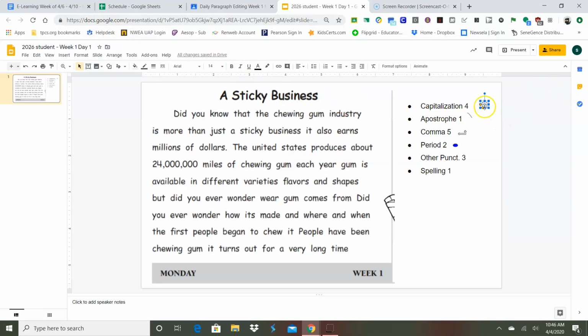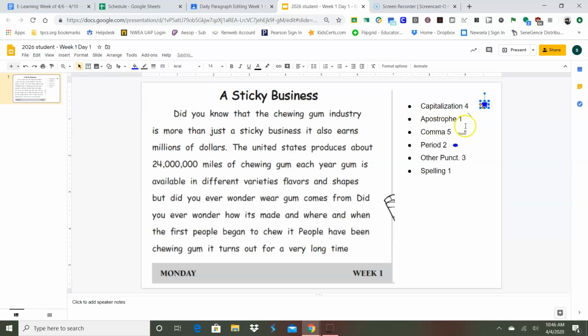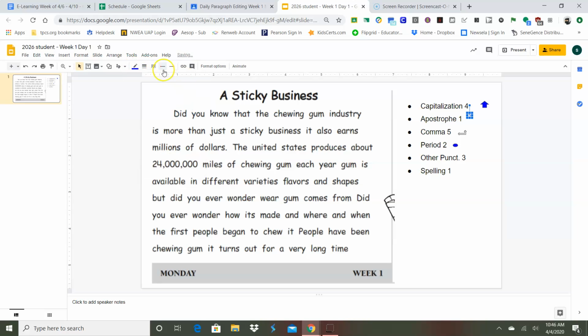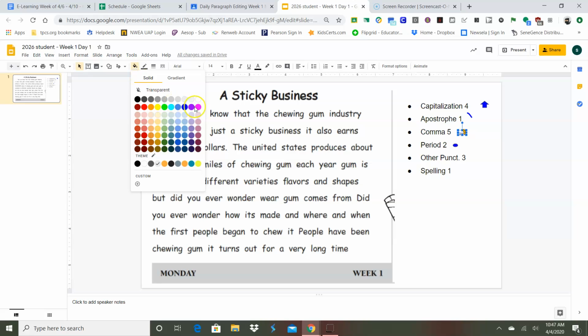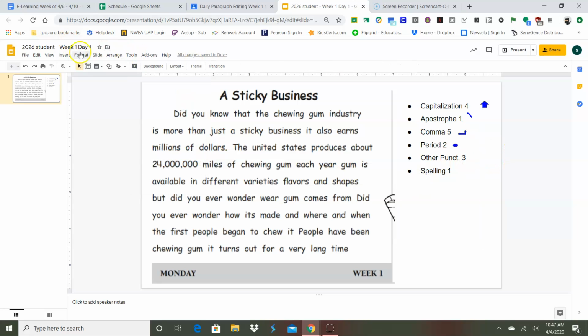When you make your shape and then it is marked with your blue box around, you can then change the color of it. And today I'm going to use blue because I want to make sure that all of my editing pieces are standing out. And you can also change the thickness of the line. So I'm doing that a little bit here because I need to make sure that everything stands out. Okay.